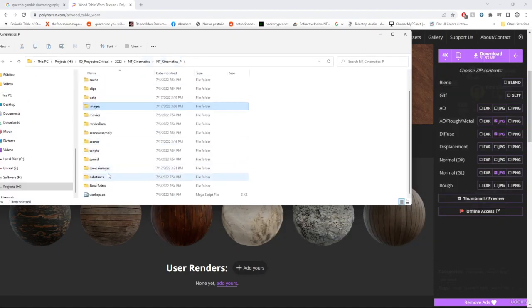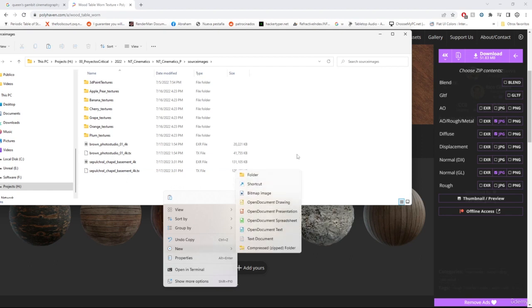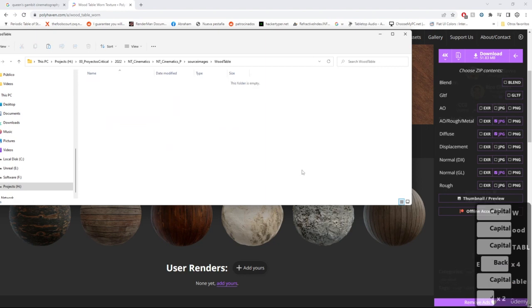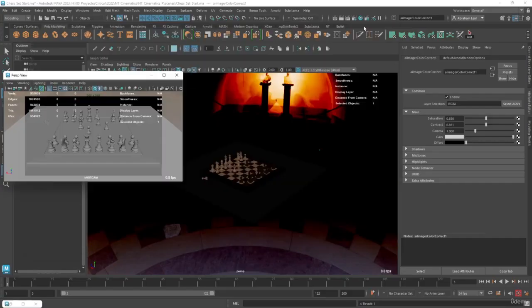To keep things organized, I actually like to have a folder for each specific texture. So I'm going to call this wood table, and right here we're just going to get these in there. There we go. So now we're going to jump into Maya and we're going to do the connection.